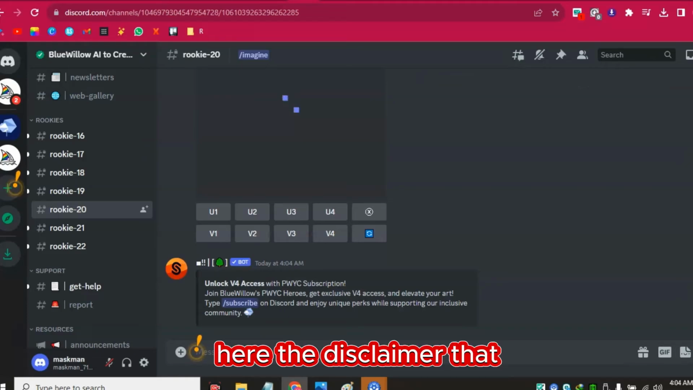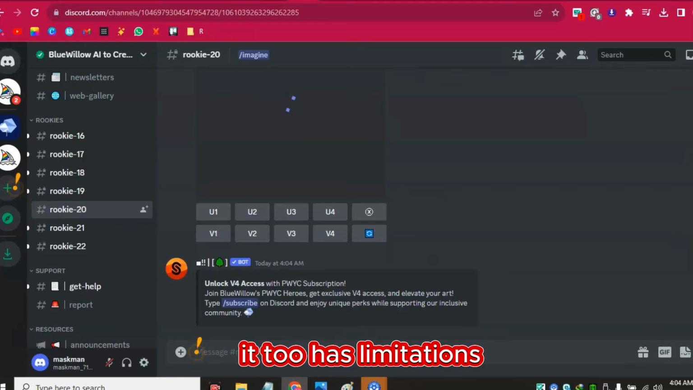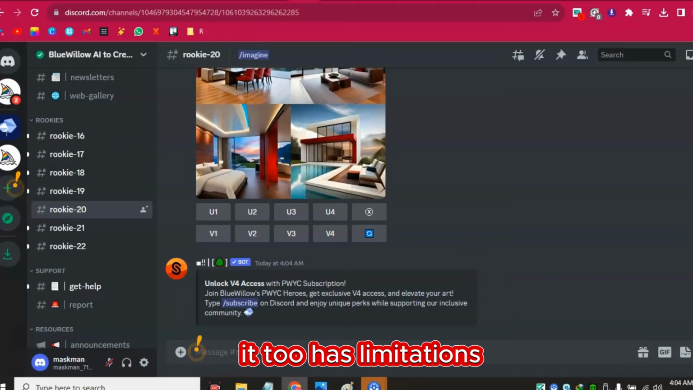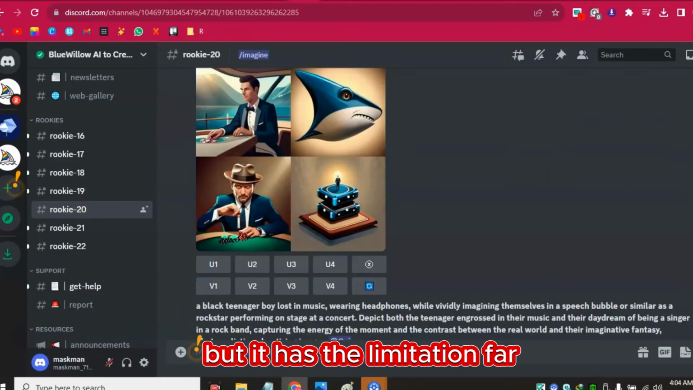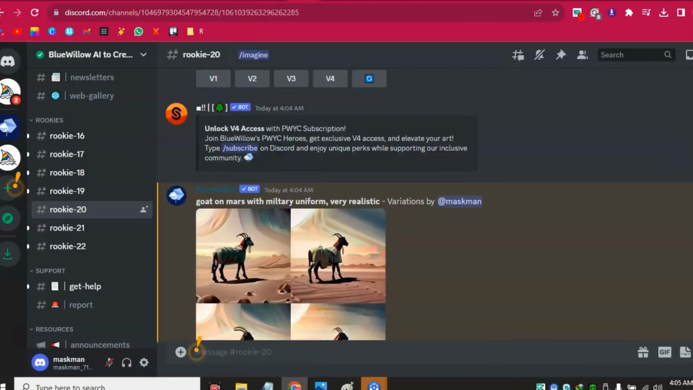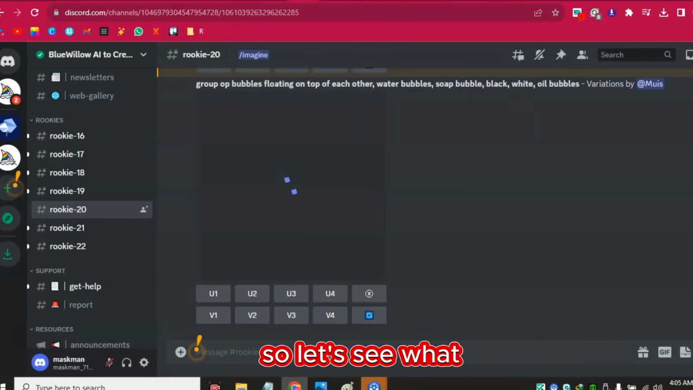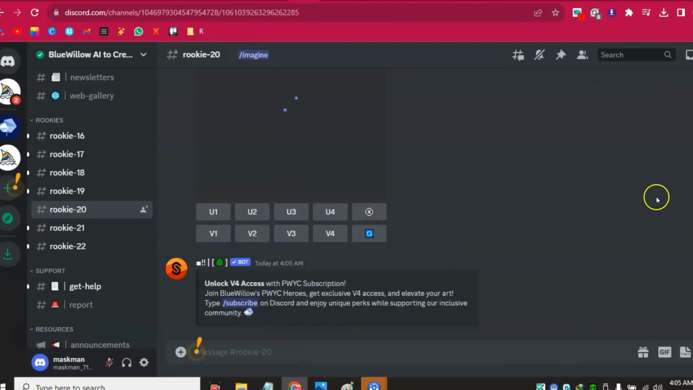Here is a disclaimer that like Midjourney, it too has limitations. You have to subscribe, but it has the limitation far beyond Midjourney. So let's see what happened to our result.